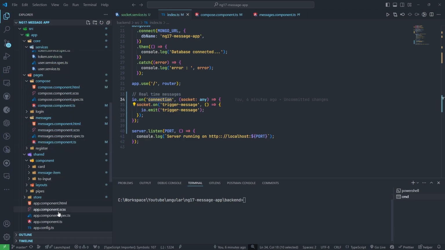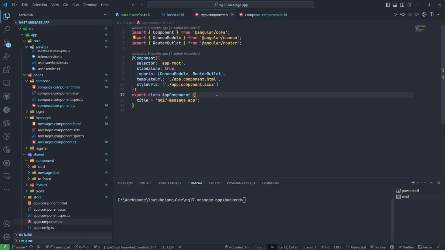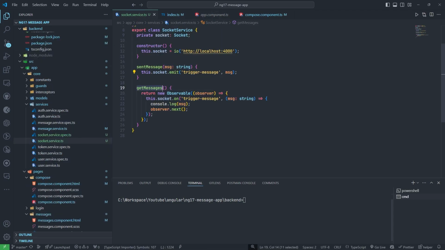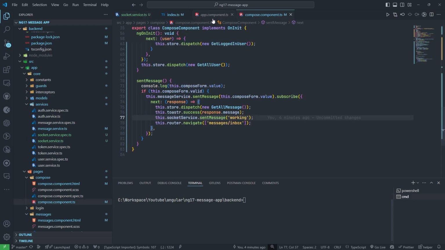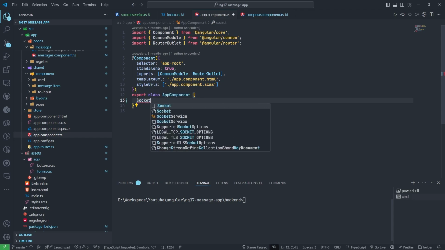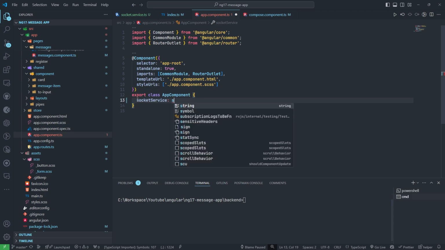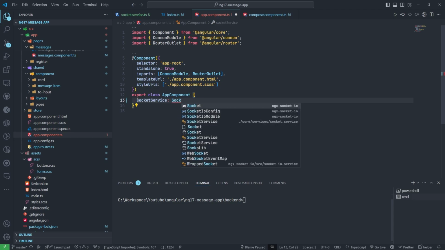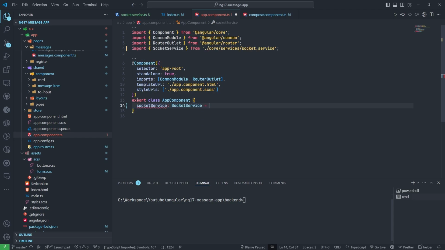What I need to do is in the component.ts file, I want to call the get all, because one more method we have created, right? Get messages, that we did not use. So here I will use this one. Before this, I need to inject the socket service.